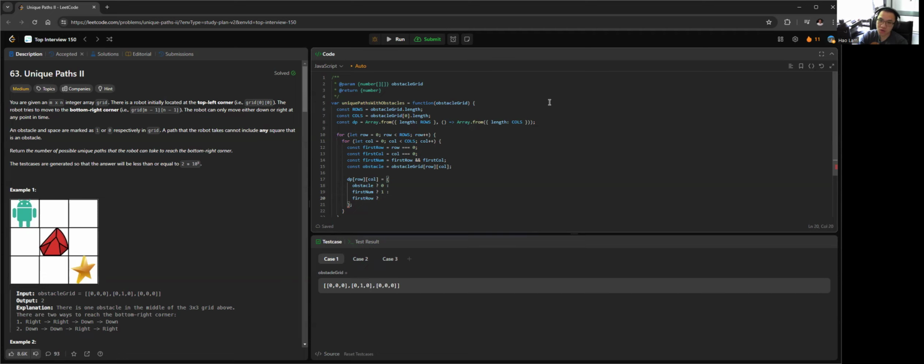If it is the first row, there's no top neighbor, so we're just going to set it equal to the left neighbor, row, column minus one. So the number of ways to get to this position, row and column, is going to be equal to the number of ways to get to the left cell, the previous cell.